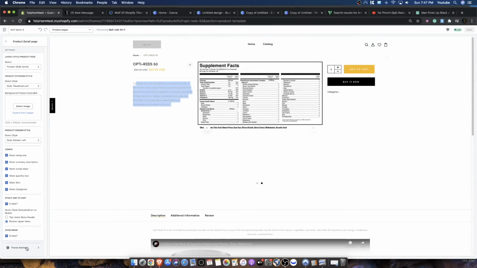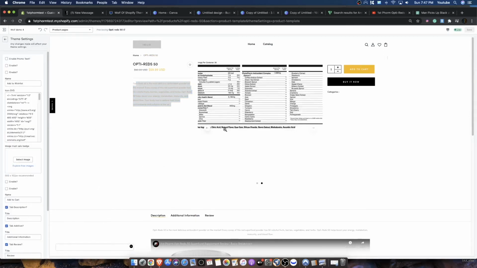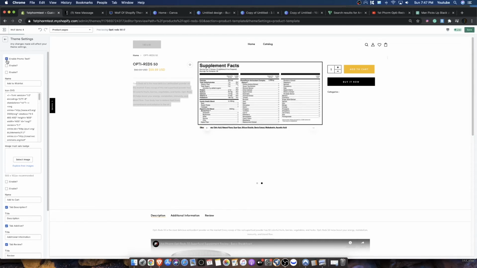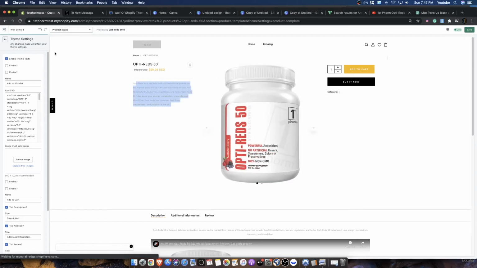Let's go into some hardcore settings where we click on theme settings here. Now real quick, we have a few options. First thing we can do is enable some promo text, and that's actually something that I'm going to do. So I'm going to choose to enable that right now. You can see here the green bar is loading, and it's busy loading this promo text for me so I can see how it looks.